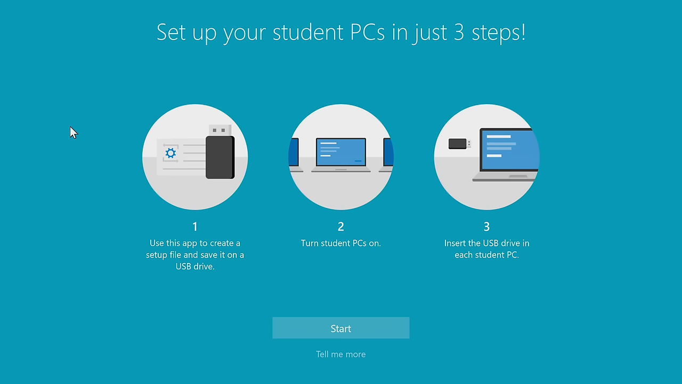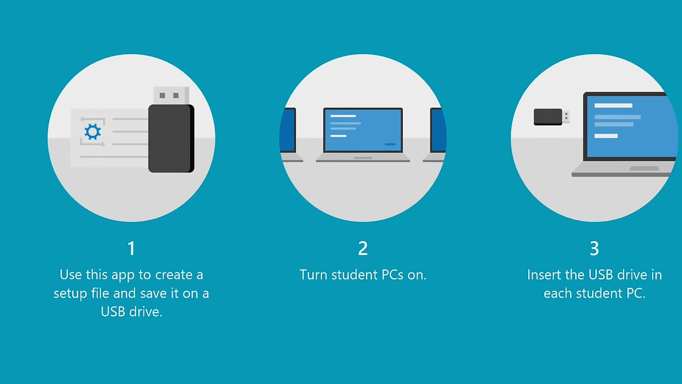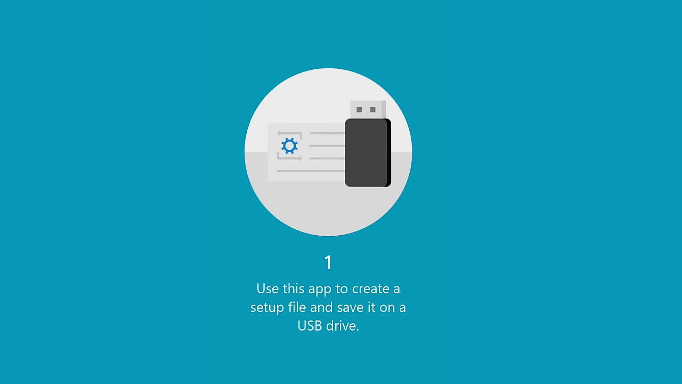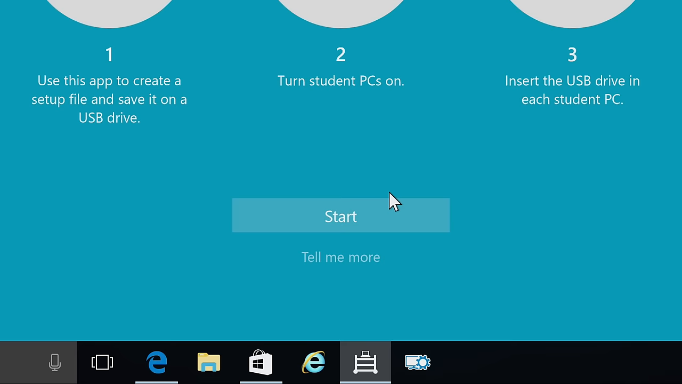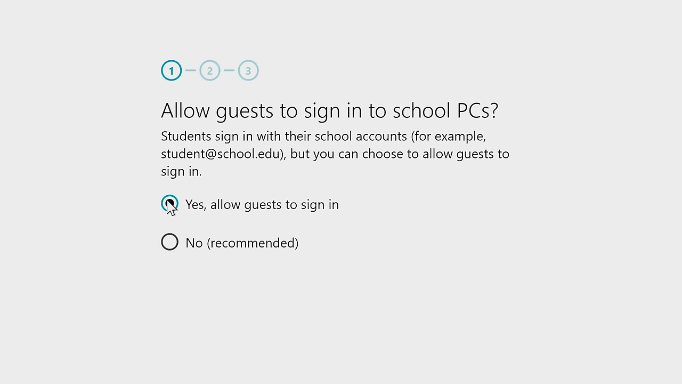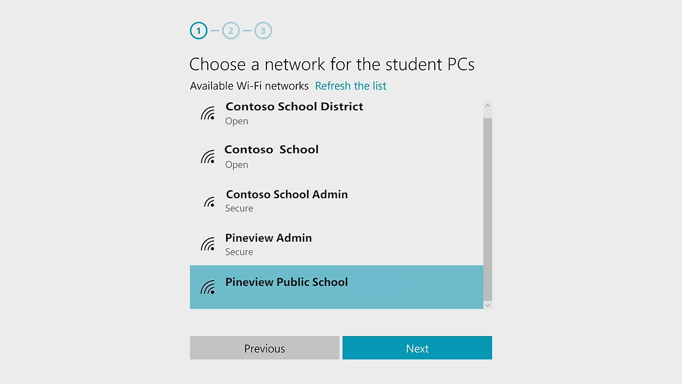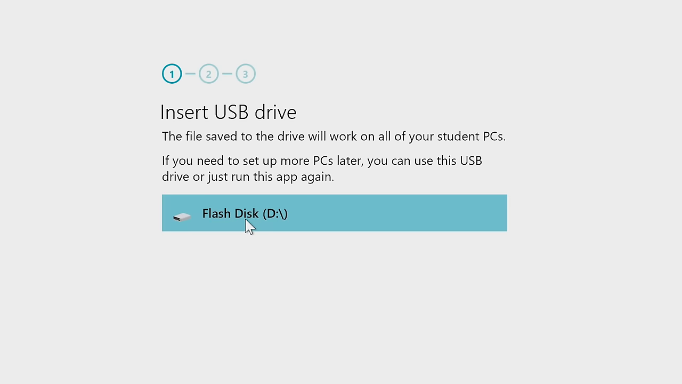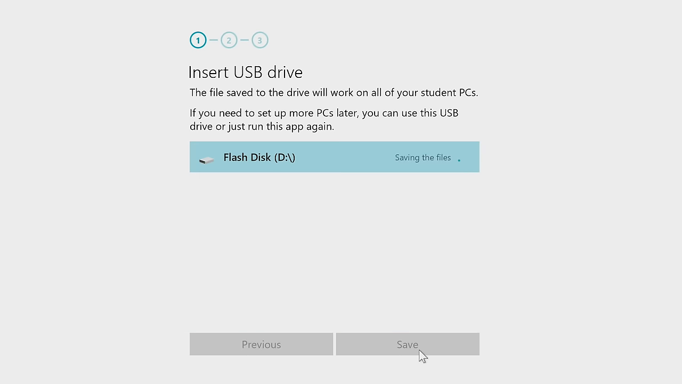Now you can set up your school PCs in just 3 steps. Step 1. Create a setup file and save it to a USB drive. Click Start. Choose if you want to require a student account at login. Then connect to your school's Wi-Fi network, insert a USB drive, and save the files to your USB.